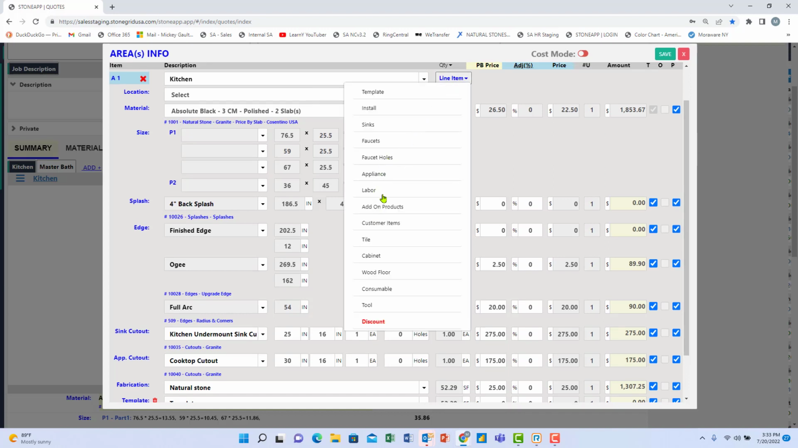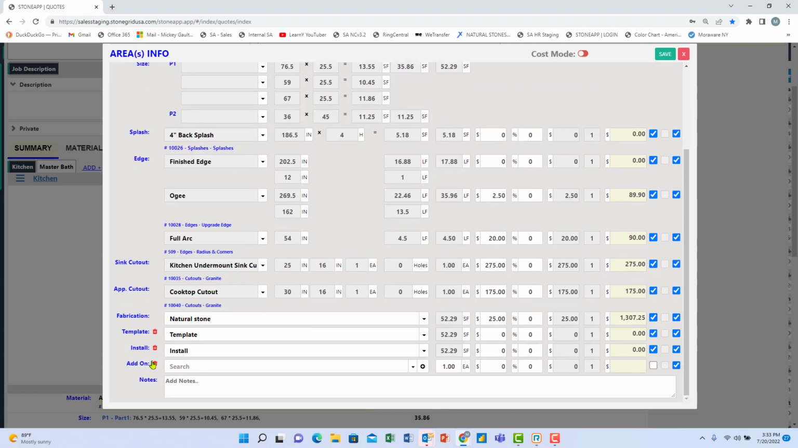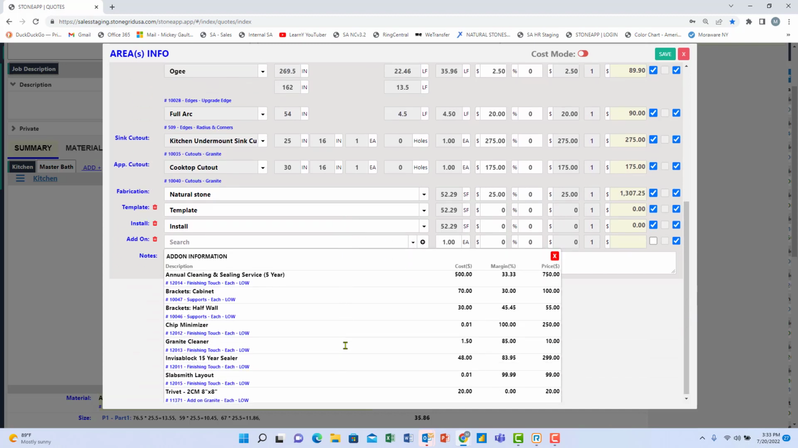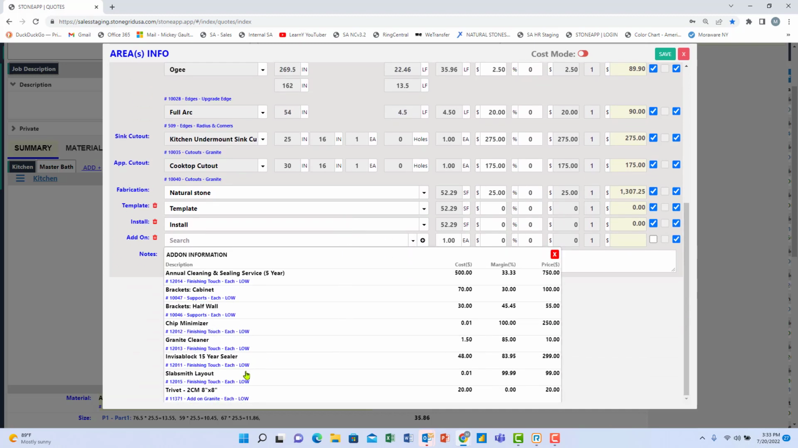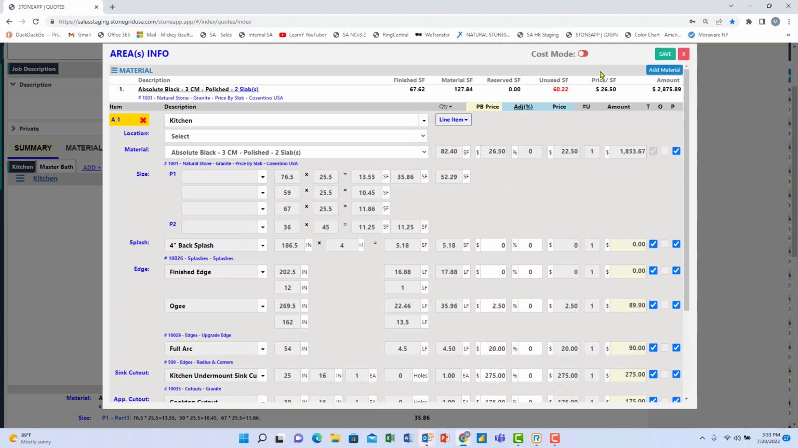So if we wanted to provide, let's say, brackets for that island because of the cantilever overhang there, I will select add on item. It adds a line item here from which I can select those brackets. So I'm going to select this cabinet bracket, and again, through your price book, you can have defaults in here.